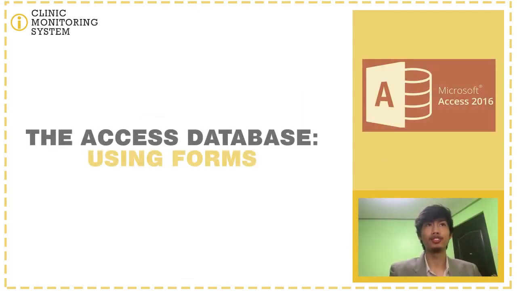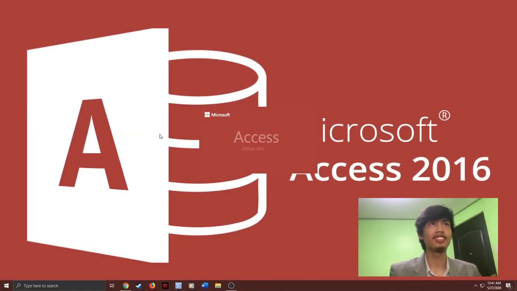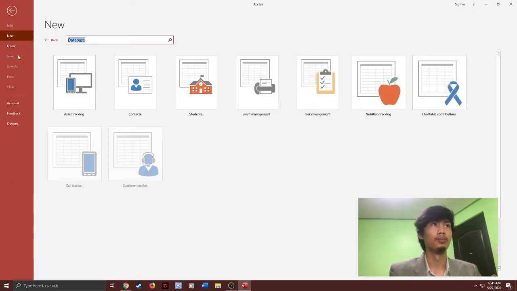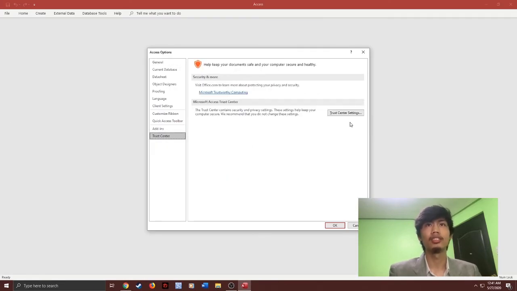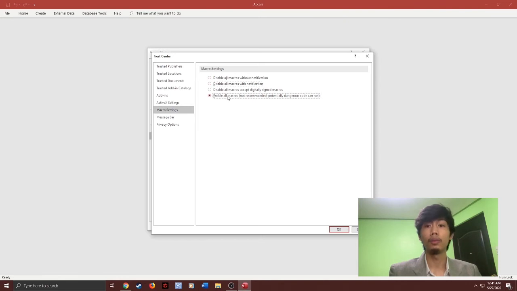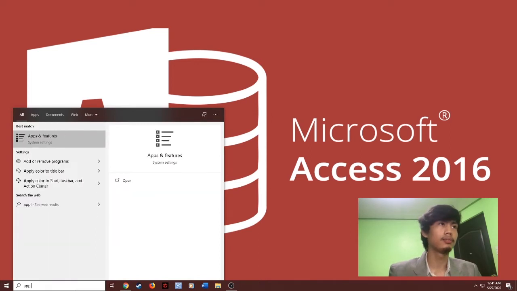Hi, I'm going to teach you how you will use the application. First, go to Access. Then in the suggested searches, click Database. Then press Option. Then click Trust Center. Then click Trust Center Settings. And click Macro Settings. And enable all macros, because our application is using macros. Then press OK. Then open the application.